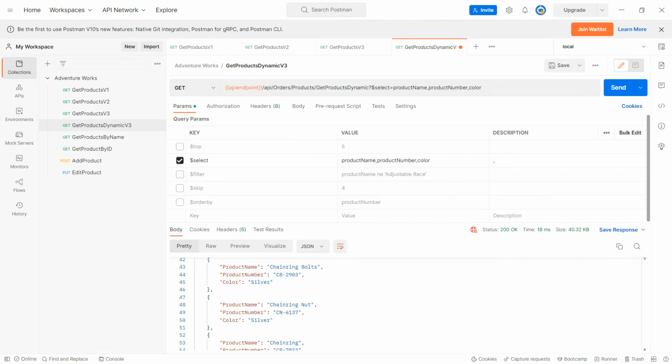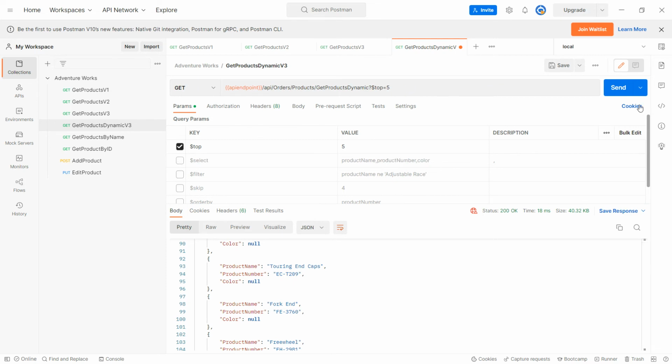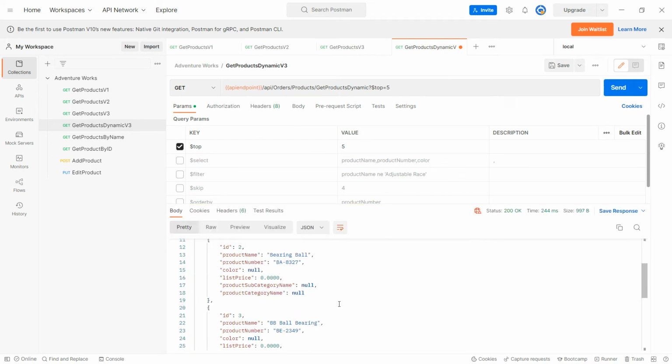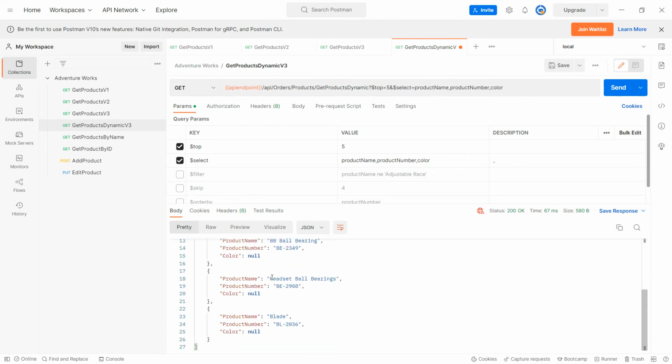Not only that, it will also provide you some additional things, like what if I want only top 5 records. Here you can see there are multiple records. If I do top 5, you can see it only returned 5 records. Not only this, you can actually mix and match. Let's say I want top 5 and I want these 3 columns. You can see here it added two conditions: dollar top is equal to 5 and dollar select is equal to product name, product number, and color. So you can see even this works.